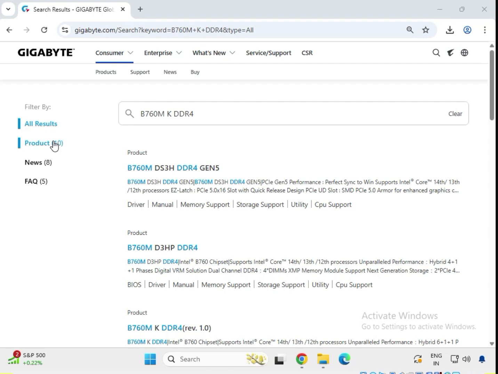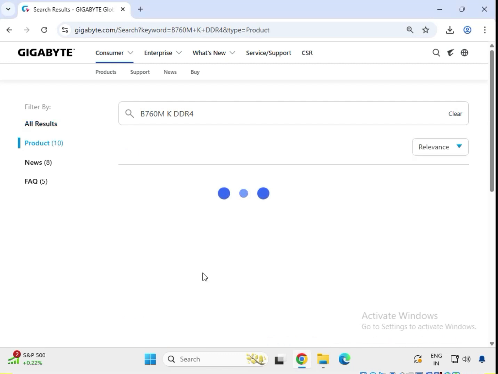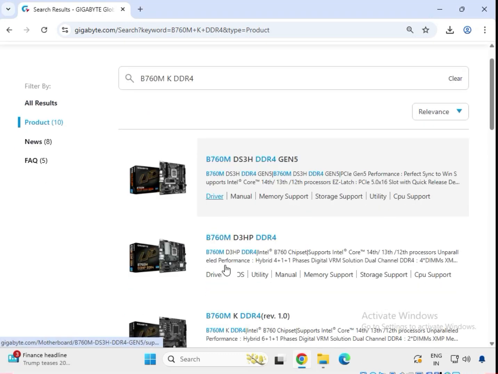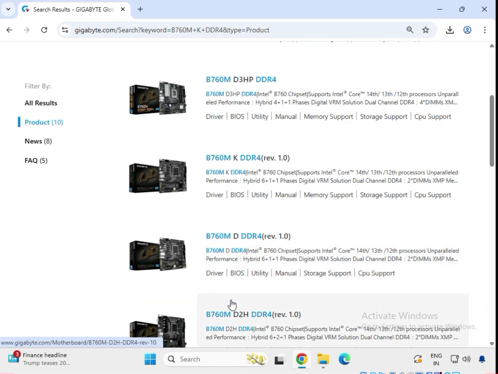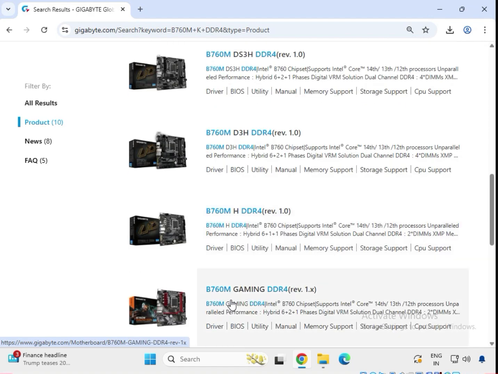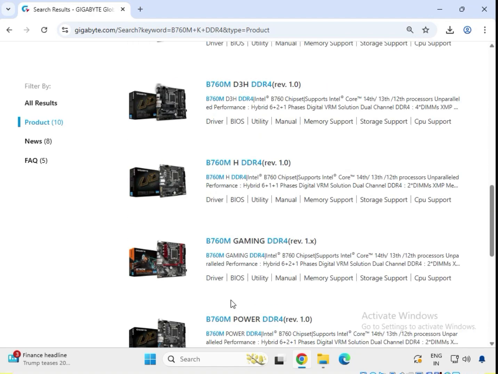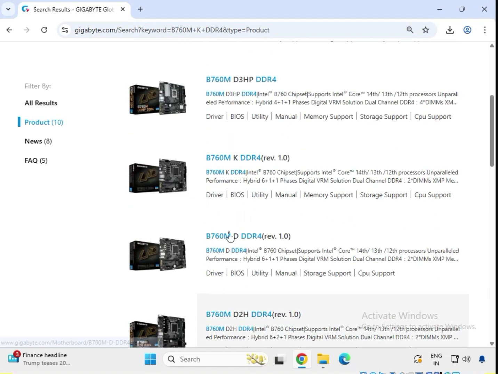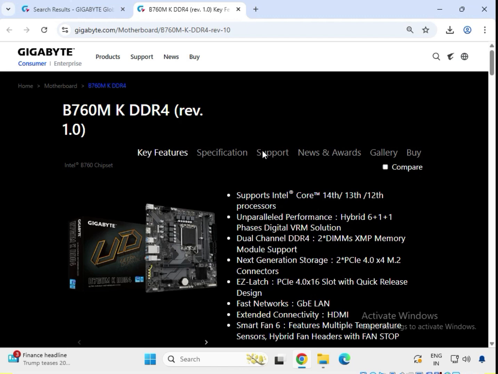So then click on product. Then scroll down. So this is K DDR4 B760M. Then click on support.